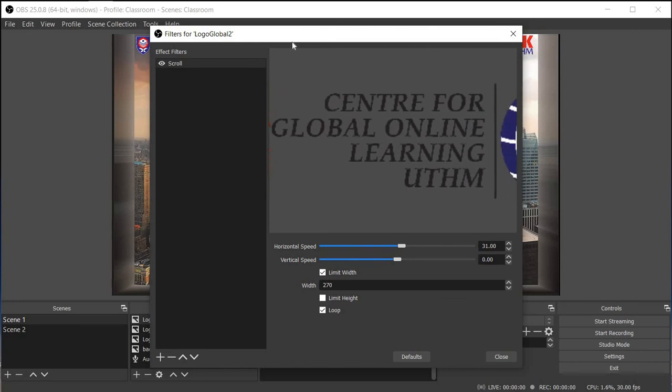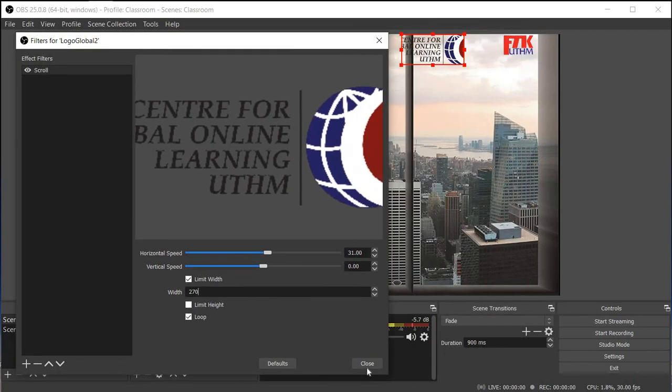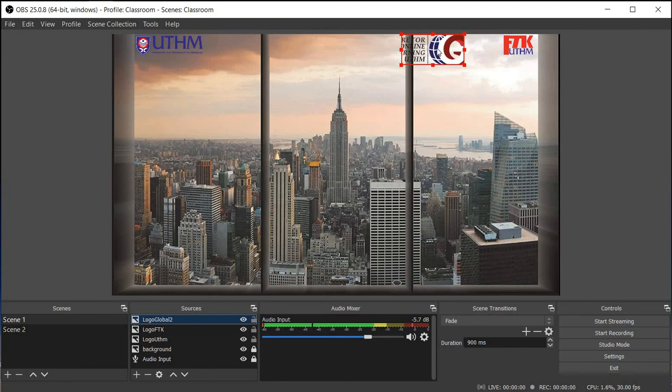If you feel like this is the size that you want, then you can click close, and then you arrange it on your screen here. So there you have it. Now you're already able to add a source to your scene. You already understand what a scene is, and then you can add a source on your scene.